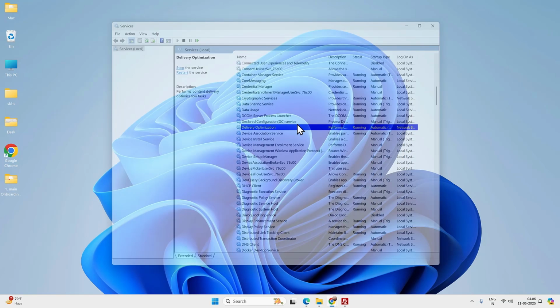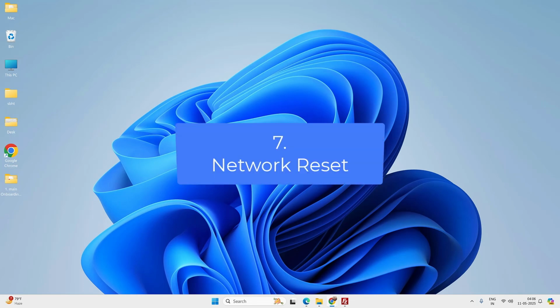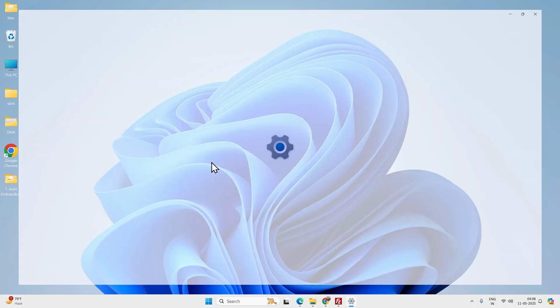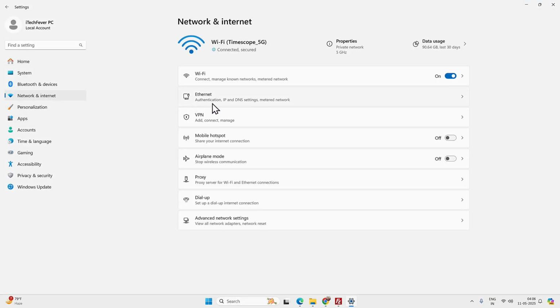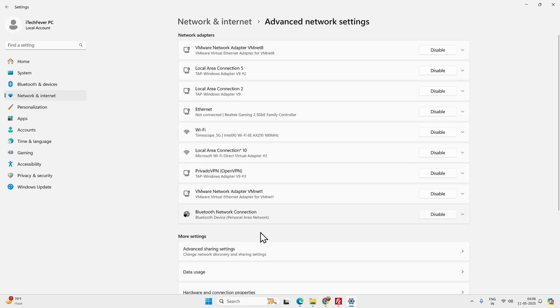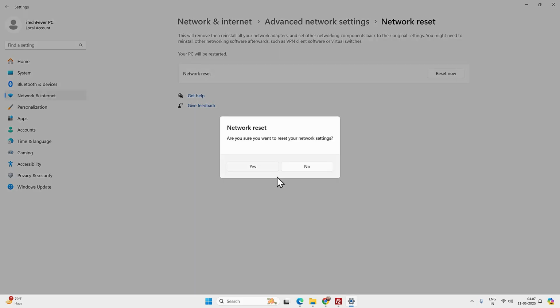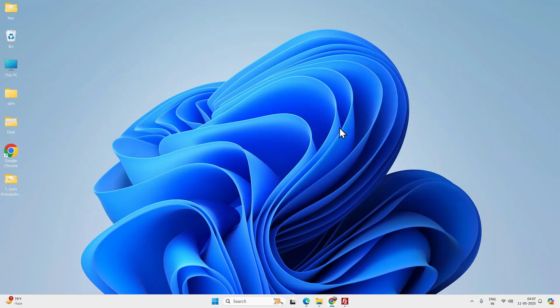It should be better. By any chance, if you are still getting slow Wi-Fi speed, then you can try the network reset. Go to menu, then settings, network and internet option, advanced network settings, and then network reset and reset now. But remember, the network reset will delete all the saved Wi-Fi networks from your Windows 11 and you have to reconnect using the Wi-Fi password. And you have to do all these settings again. Whatever you did before, you have to do it again.